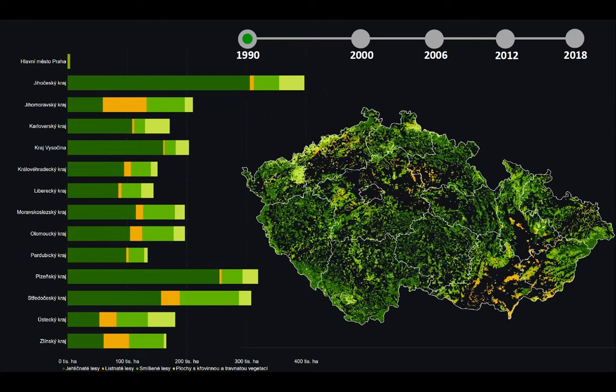So the trend from 1990 until 2018, you could have found quite a lot of forest areas on the border. Again, coming from the history, that was a natural zone where no one could have gone because of the border with Austria and with Western Germany, former Western Germany. So it's just forests and forests.